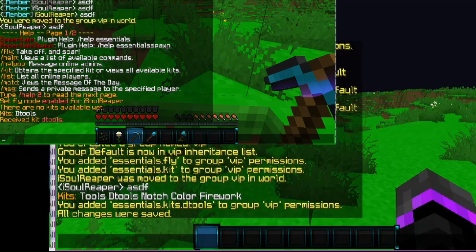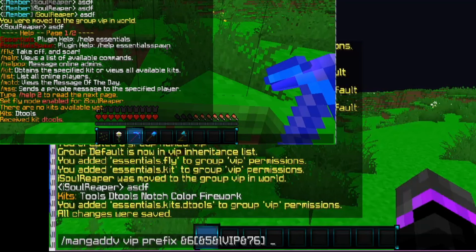So we want to add a prefix to our VIP users. So we'll do manuadd V, and then the group VIP, and then prefix. And then I'm actually going to put this as gold brackets, and then we'll put yellow and bold. Keep in mind you can use any color codes you want. And then we'll do VIP, and then we'll close it off with brackets, and then we'll put a space, and then we'll make the name green.